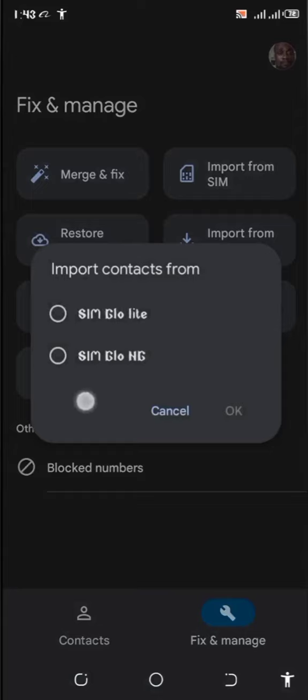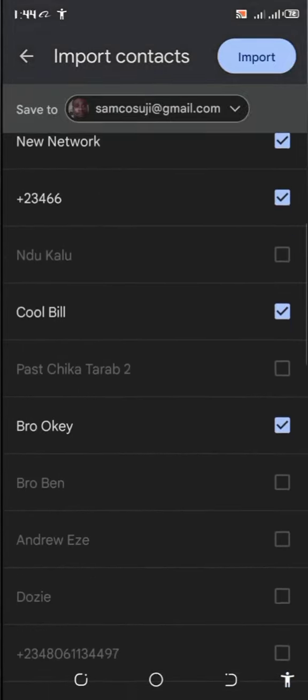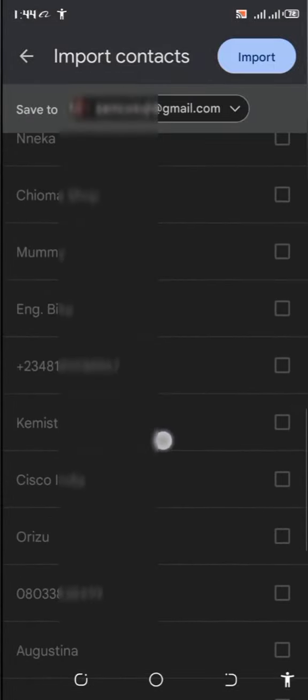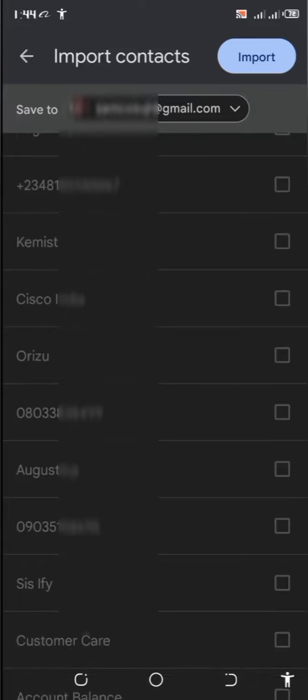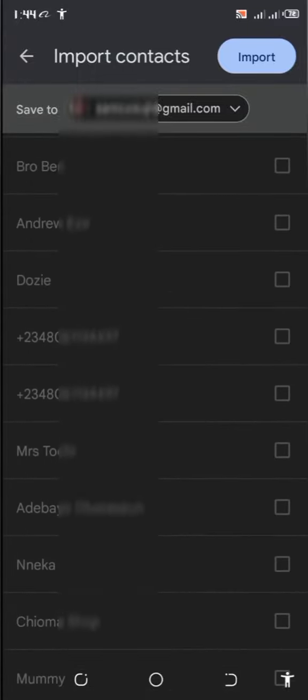So you can just tap on import from SIM card. These are the two SIM cards that exist on my phone. Any one of them that I want to import, I can import. Let me import from this Glo line. It has listed all the numbers that are already on it. You can see some other phone lines that are already on the cloud but exist on the SIM card. It greys them and makes them a little bit darker so that you cannot see them clearly.